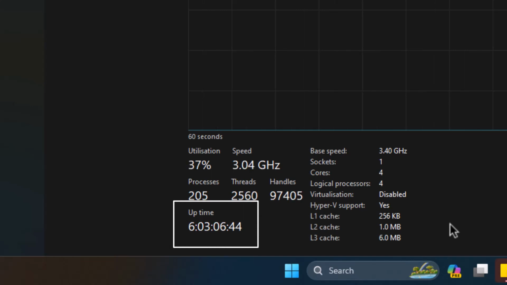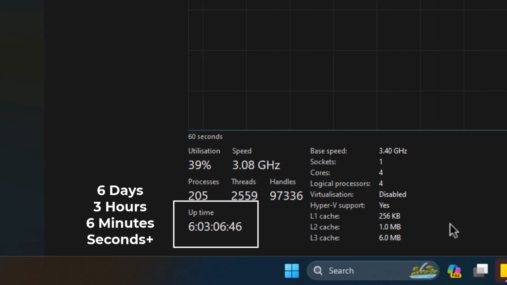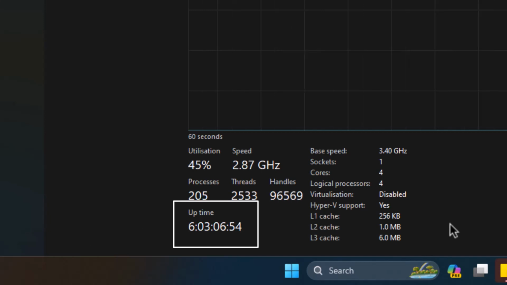The time shown means 6 days, 3 hours, 6 minutes, and some seconds. On my PC, this is the real timing of my last PC power up time. This has been running for 6 real days without any shutdown or restart.